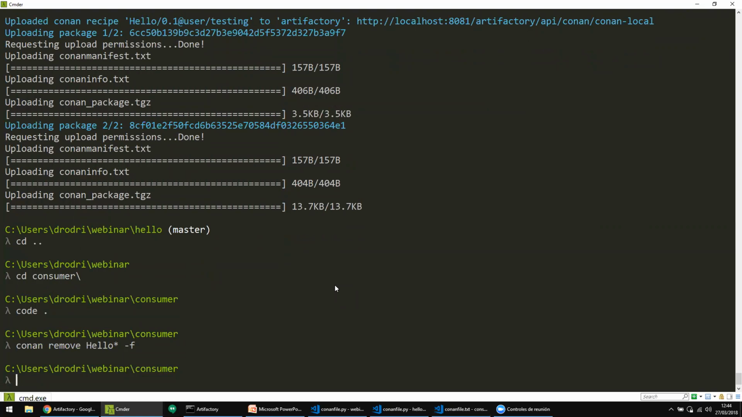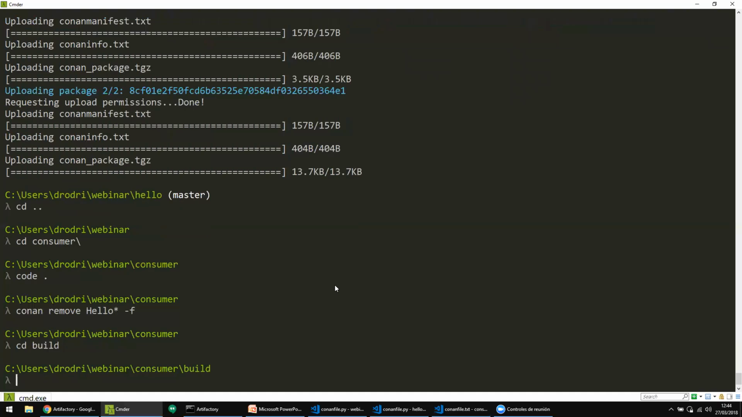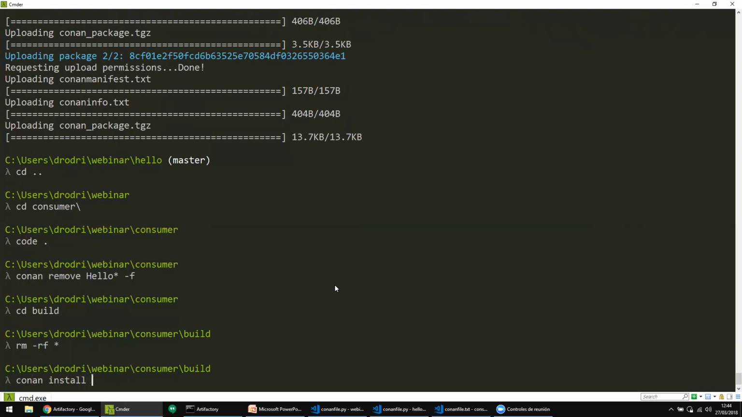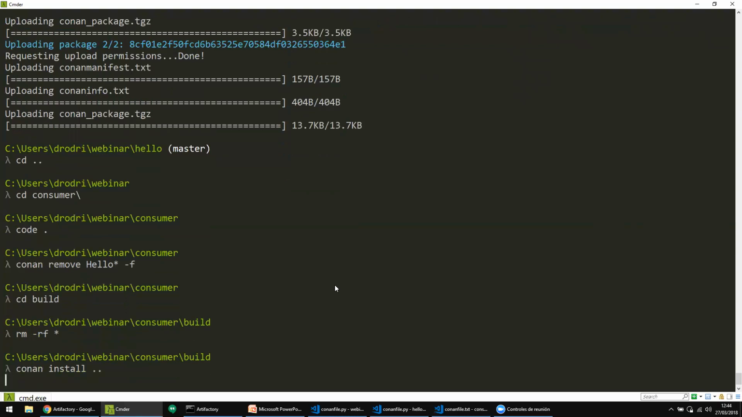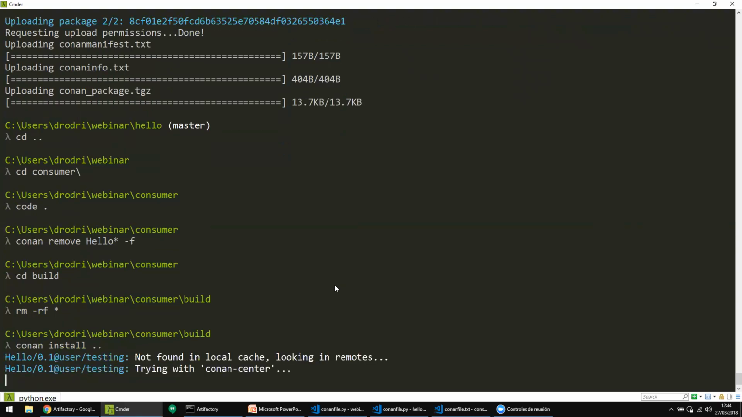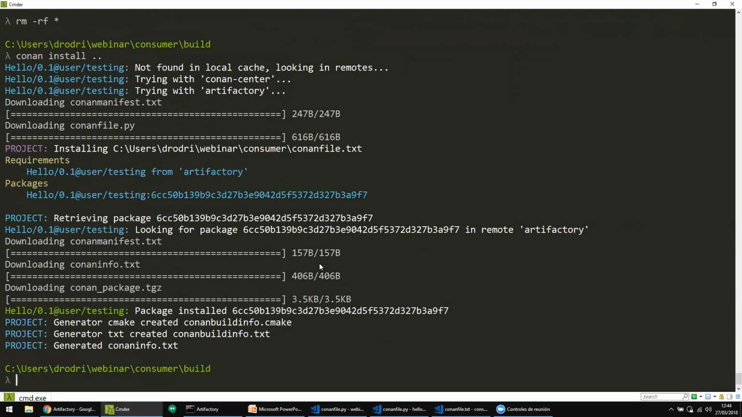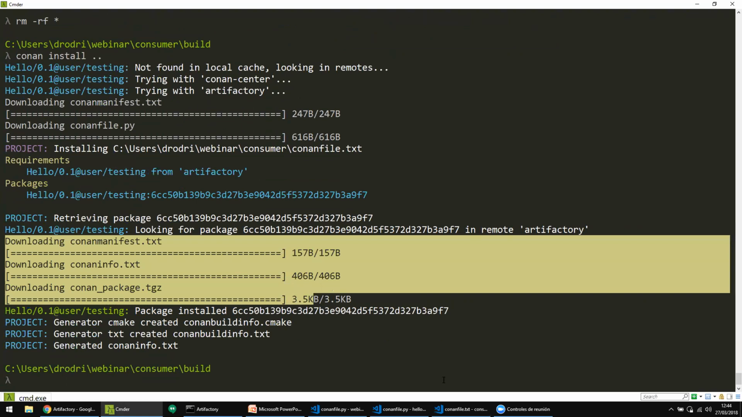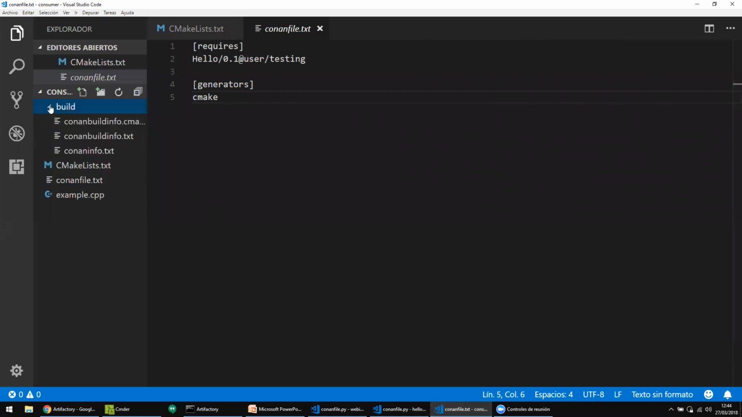Okay, so this is my application. First I'm going to install my dependencies as declared by my conanfile.txt file. I'm doing it in a temporary folder, because I don't want to clutter with temporary build files. So the first thing I'm going to do is to install my dependencies. Here I can see that they are being retrieved from Artifactory and they are being downloaded. Okay. So actually what Conan has done for me is this.